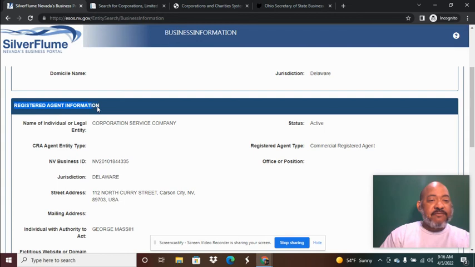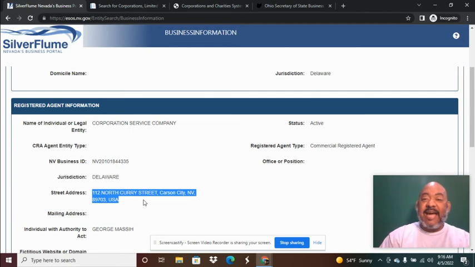Registered agent information. That's where the documents go. So a process server is hired in Nevada to serve AirBNB. They take them to Corporation Service Company here on North Curry Street. That's where you would deliver the documents. Corporation Service Company on North Curry Street.